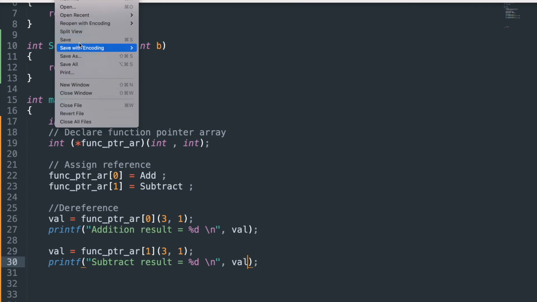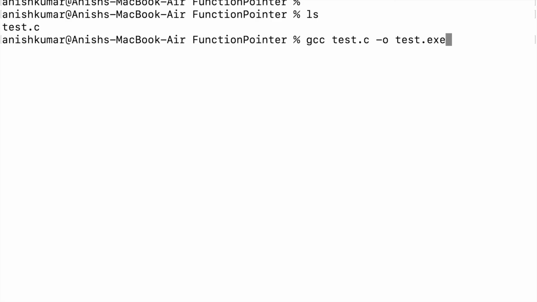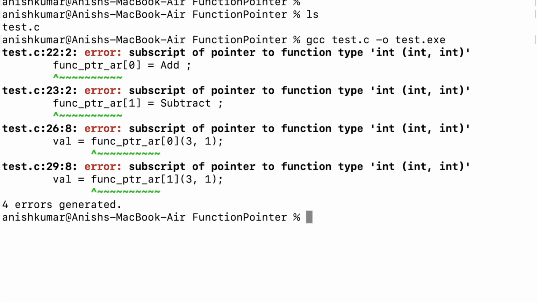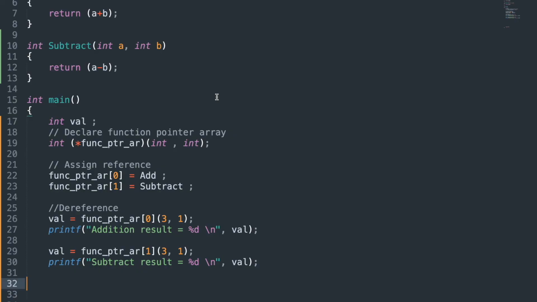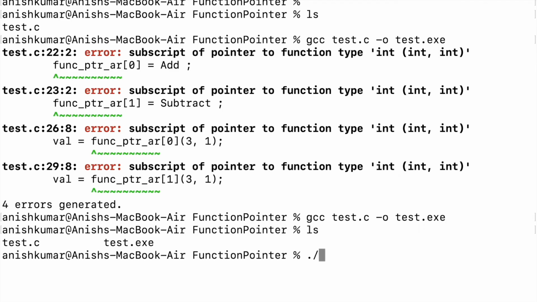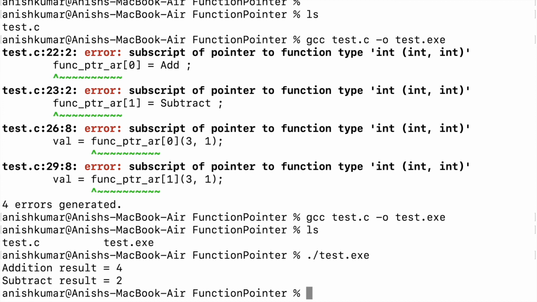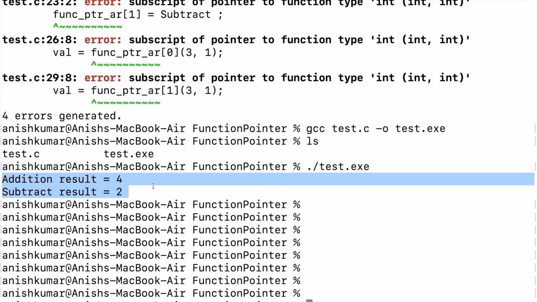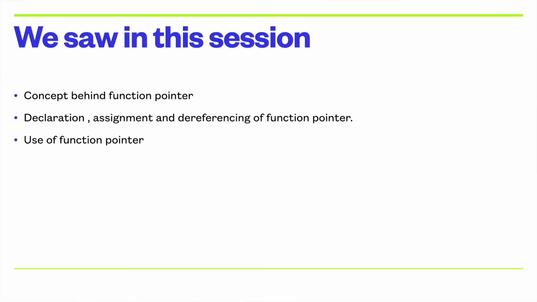Let's save this file. Compile the code using gcc command. We got an error. Okay, I missed the array size here. Update this, save it again. Compile it, run the executable file, test.exe. We got the print, addition result equals to 4, subtraction result equals to 2.